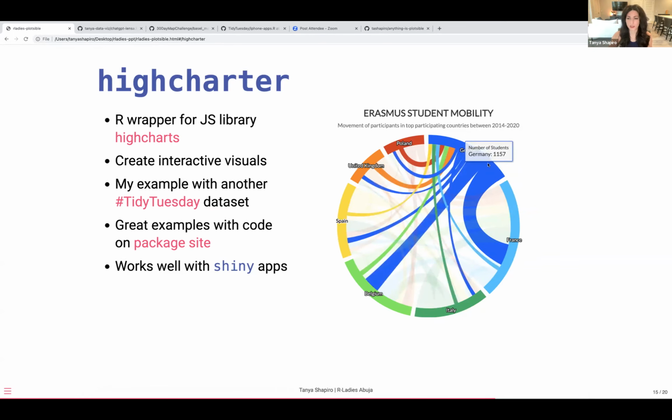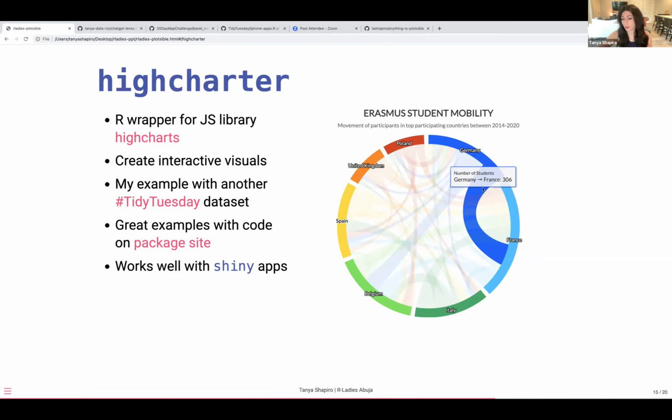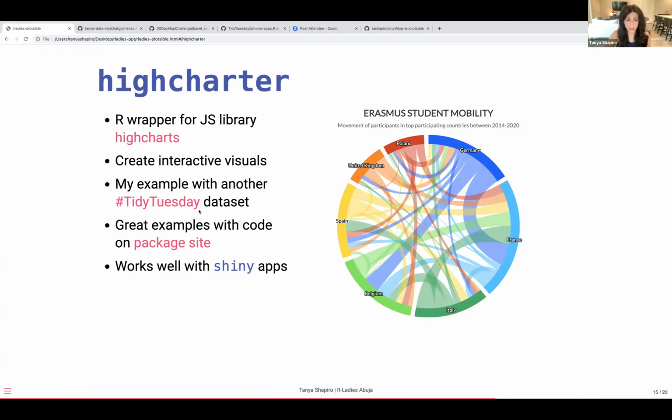So for instance, I can see a total of 1157 students participated in the program, and of that 306, or a lot of them, seem to do the program in France. This is another example of a Tidy Tuesday data set. It's available here in this link.